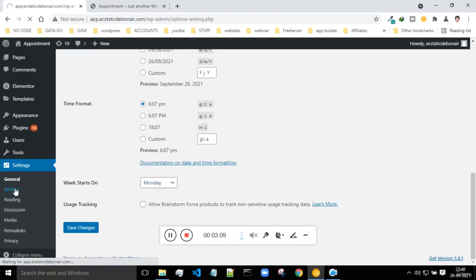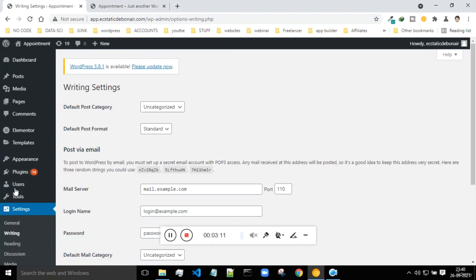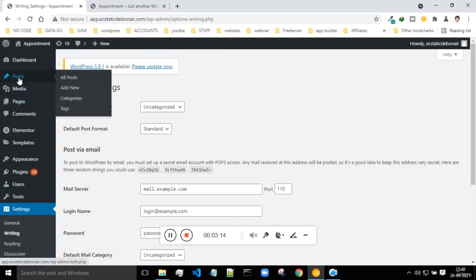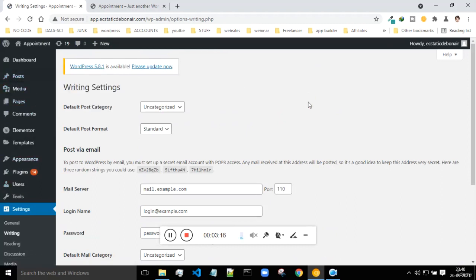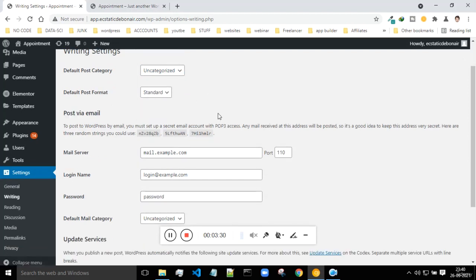And next is writing. Whenever you write any post, this is all about the post and all. Whenever you write any post, by default, if you have forgotten to specify the category of the post, it will be uncategorized. You can just set it to news, breaking news, weather. I have already shown you how to create these categories and all. And the default post format will be standard. If you want to change the post format, you can change it from here, whether the post format is audio, video, status, quote, image, link, gallery, whatever that is.